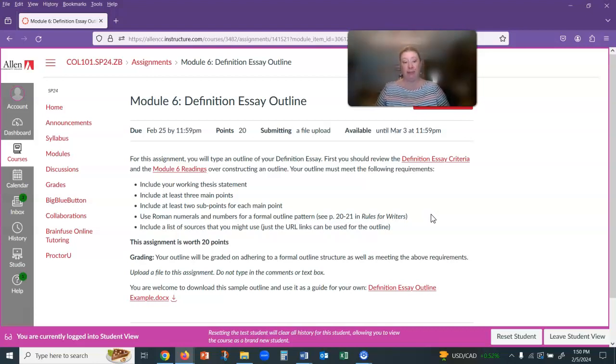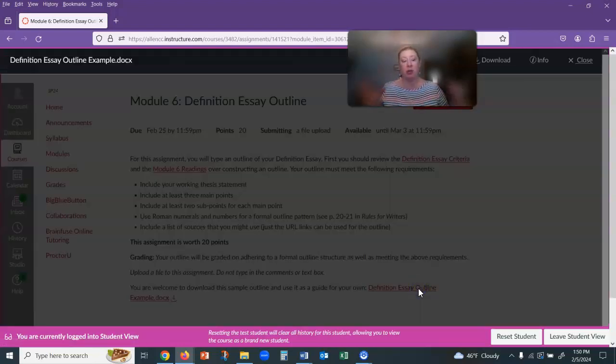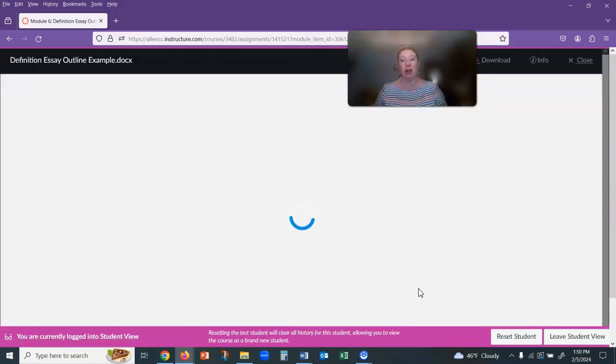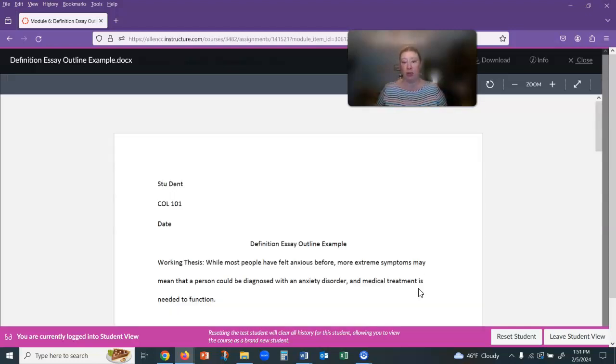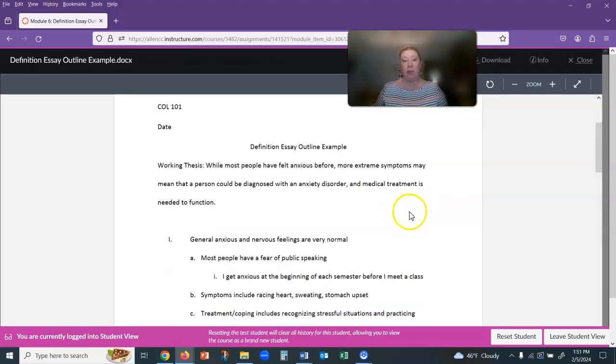And for right now, you can include any sources that you might use, just the URL links, unless you want to construct the actual MLA citation, that's fine. But for right now, we're just looking for links, particularly sources that you think might help that you might not end up using, that's fine. I have an example of an outline here, and basically if you want, you can take this document, download it, and put your own information in it.